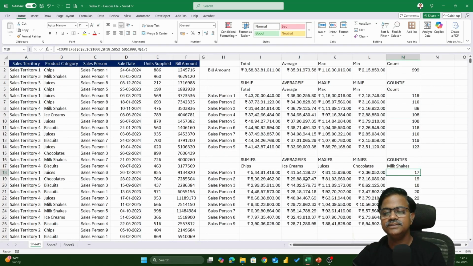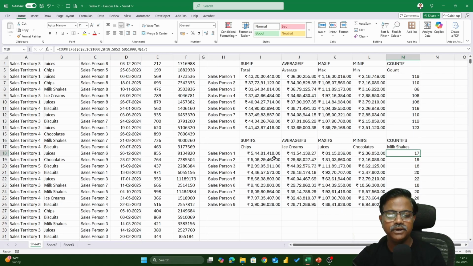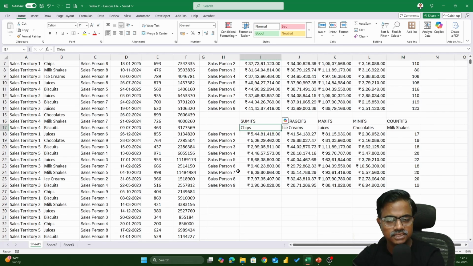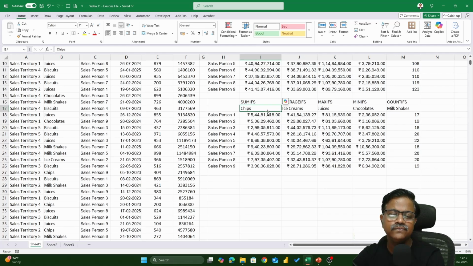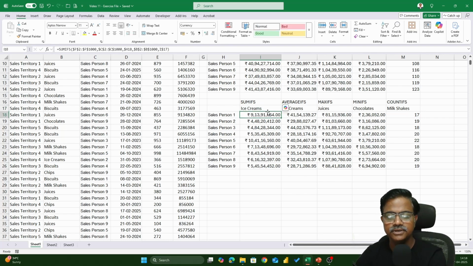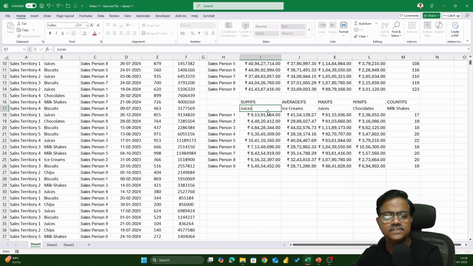Now you can see how these formulas are very powerful. Let me show you finally the most interesting part. Let's say you are seeing the total sales done by salesperson 1 for the product chips, correct? Now if you want to see it for ice creams, all you have to do is change the product here. Since you have taken the criteria from the cell, it shows you automatically for that particular product. If I want to see it for the juices, I can see it for the juices. If I want to see it for the biscuits, I can see it for the biscuits.